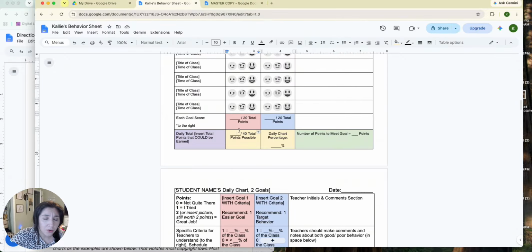That is the combined amount of each of the two goal areas. When you do the total points they earned divided by the total points they could have gotten, you'll get the percentage. Now, Callie's goal is going to be 80%. So 80% of 40, you're going to do 0.8 times 40, and that will give you the number 32. So that just gives you a quick reference. 32 points, you met your goal. Anything lower than that, you didn't.